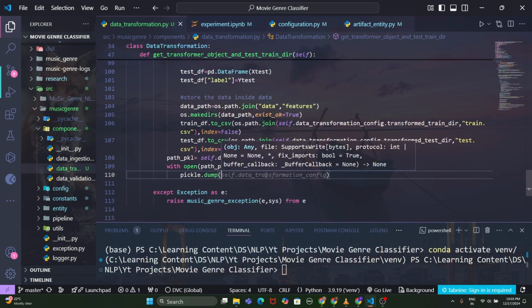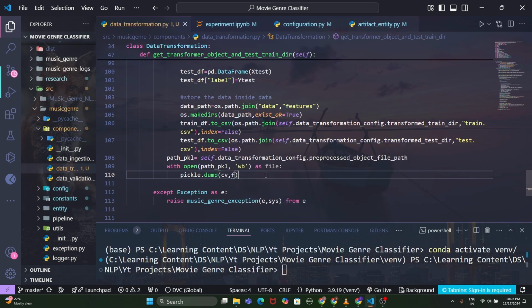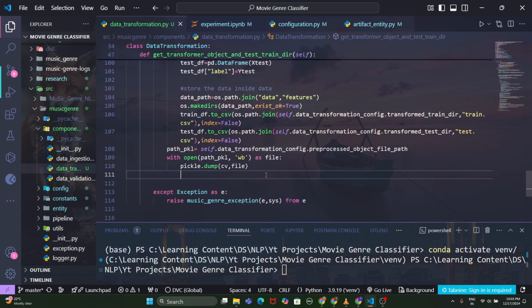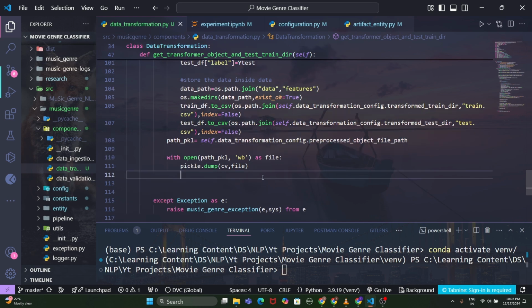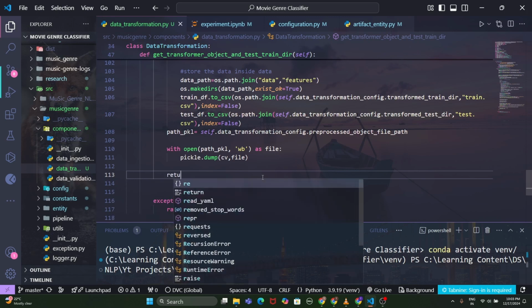And we'll do pickle dot dump, comma f. So this count vector we are storing as a pickle file. Okay, not f, it should be file. Yeah, so I think we are good here. Okay, so this part is also done, and let's now return.